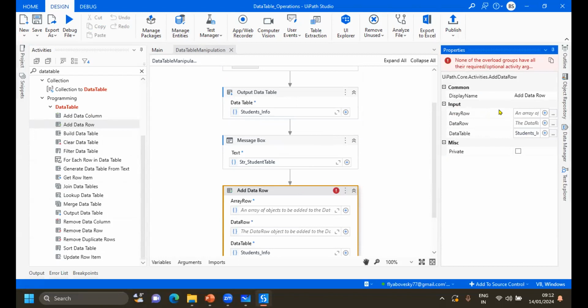Now logically it will ask where you want to place your information and what the information is. That means in which data table you want to write the row and what is the row. Tell me what is the information row. Now, when you want to give information row, it gives you two options. First option is data row option. Data row means you have to give a data row object.